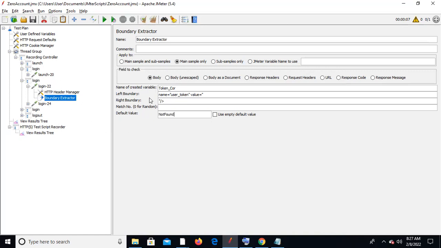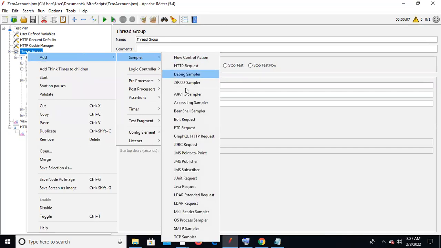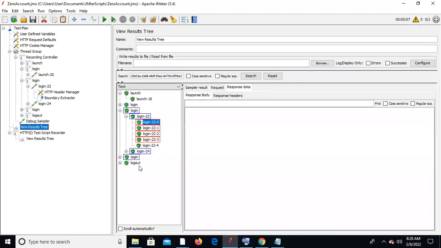Before running, we need to add one sampler, the debugging sampler. Why do we use it? After test execution is completed, you need to analyze the results here. Whether the correlation or parameterization values are generated or not, we need to check using the debugging sampler. Now again you need to clear this. Always there's no need to click clear all; every time you can click only clear. After the clear, you need to execute again.